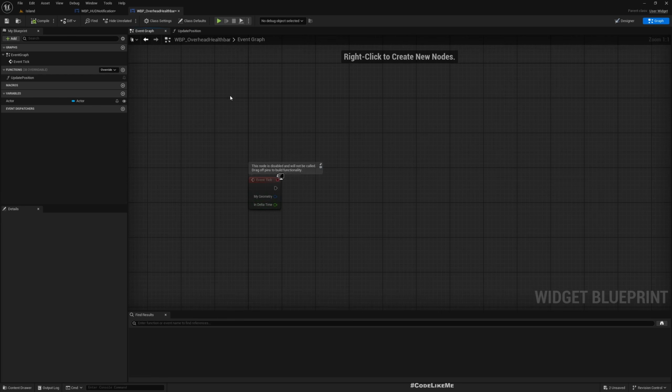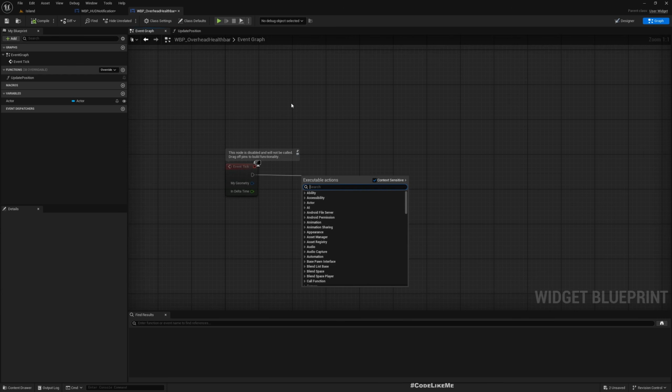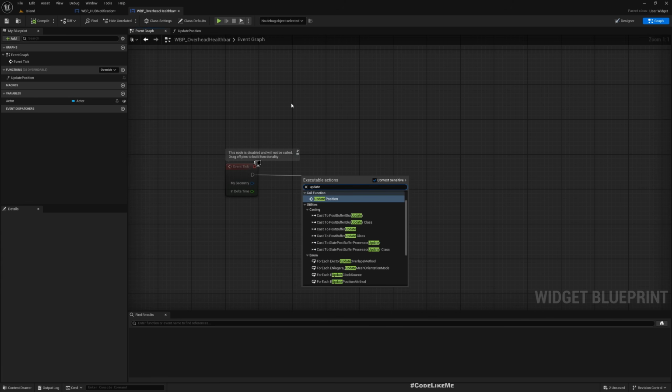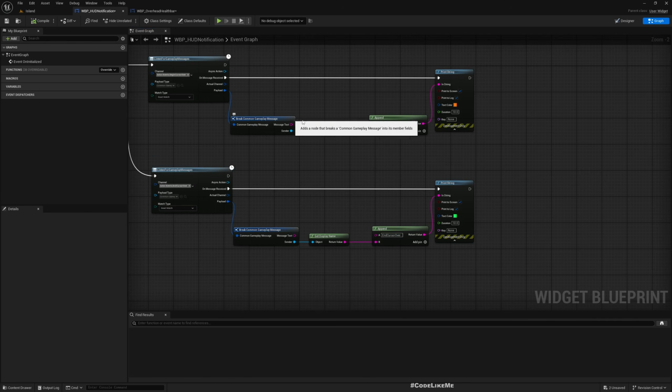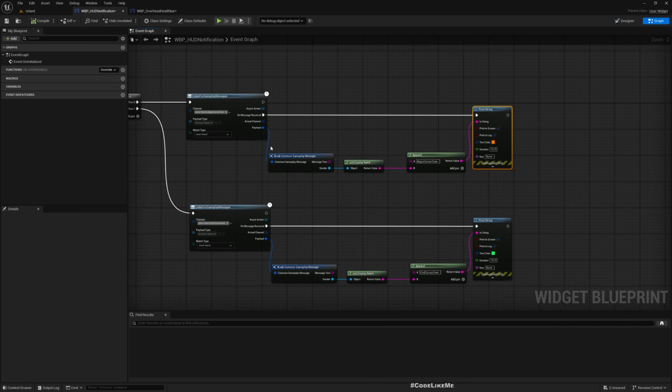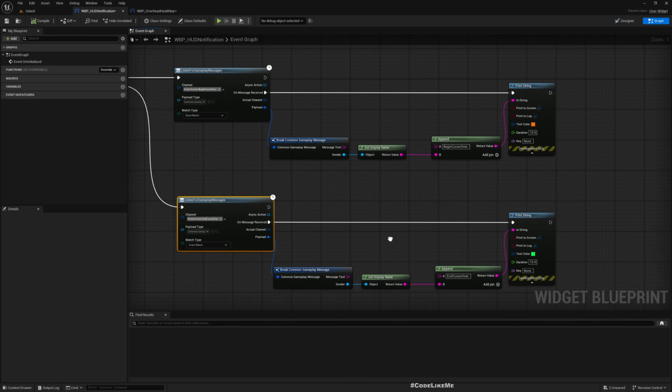Okay, and as long as this widget is in the viewport, we need to update its position in case the character moves. Now to test this, here is the begin cursor over. This is where we should start showing the health bar. And this is the end cursor over. This is where we should stop showing the health bar.